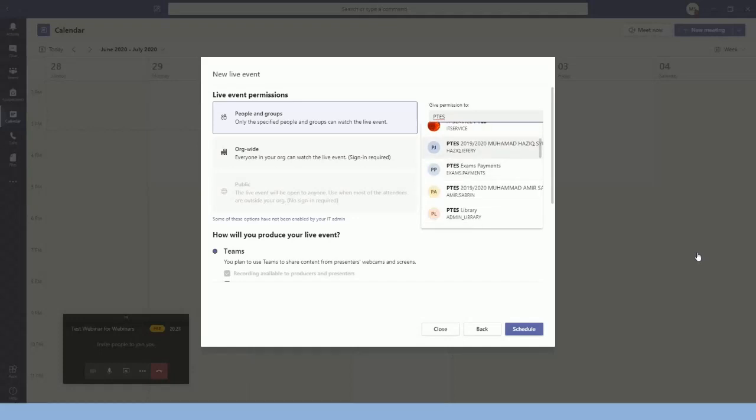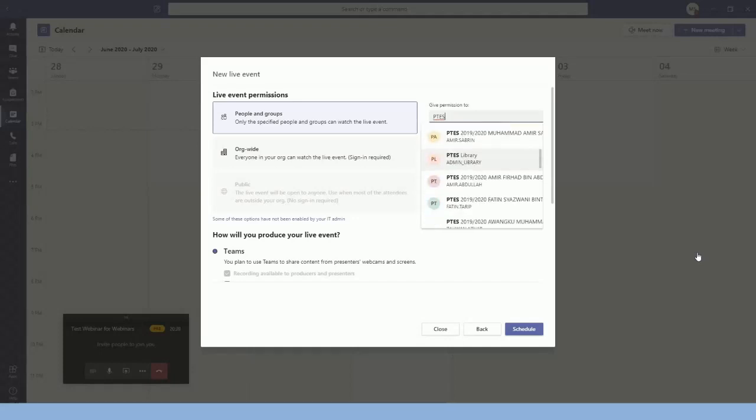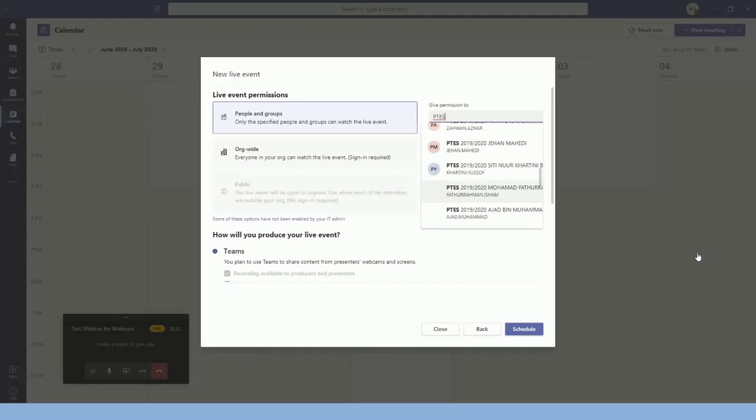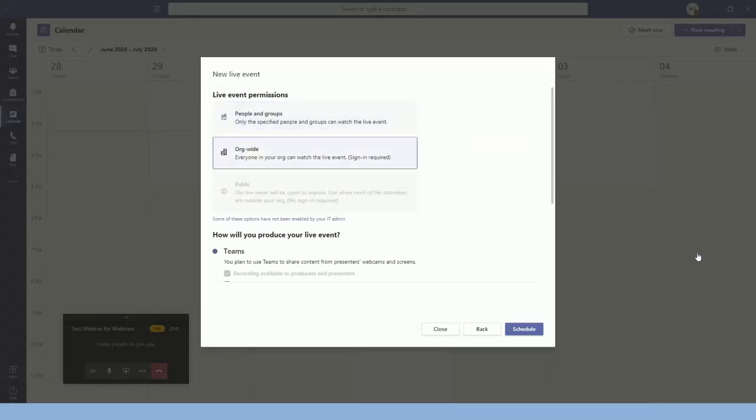So there are a few here. PTES IT services, I can invite them. PTES library. So basically, if you want to use this option here, you will have to set up your own group first before you can actually use it. So we click on organization-wide.